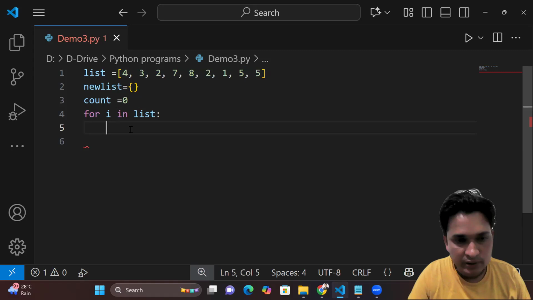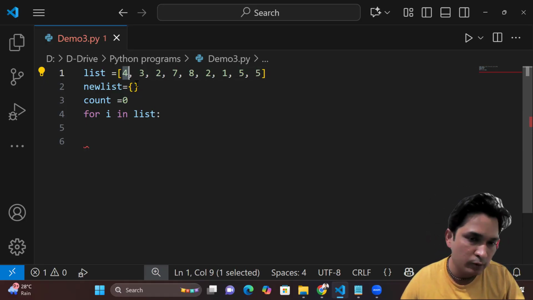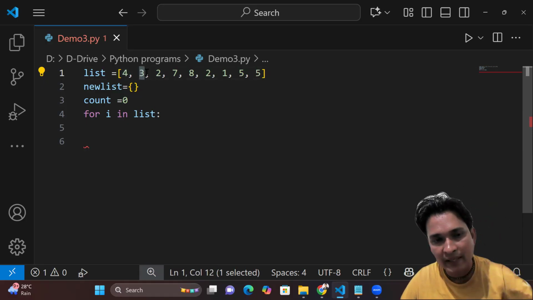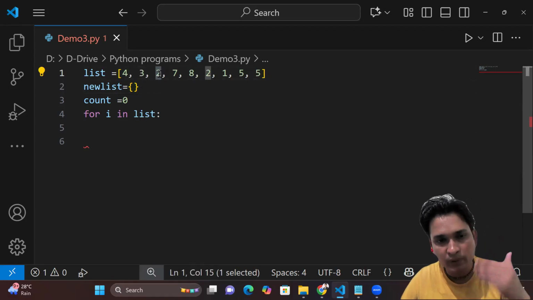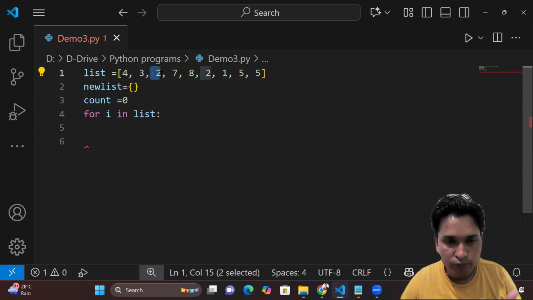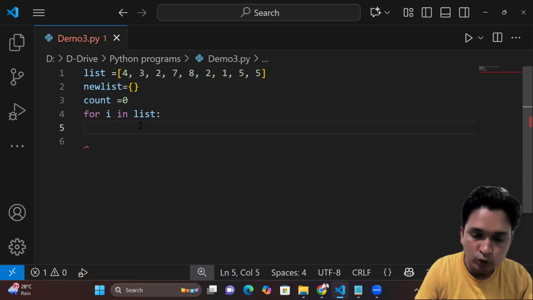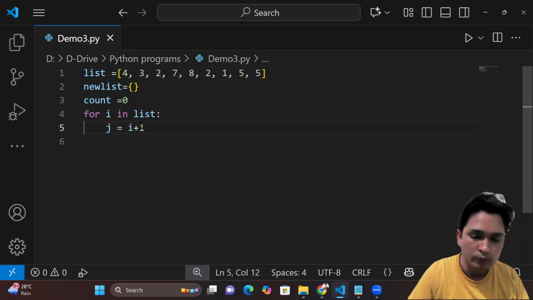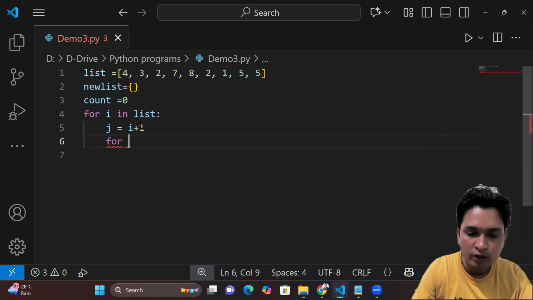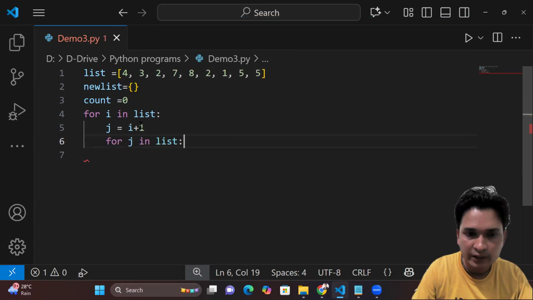Obviously, if i starts from the first element, from index number 0, then j should start from the next adjacent element. If i starts from 3, j should start from the next element. If i starts from 2, then j should start from the next adjacent element, that is 7. So that's why I take j equal to i plus 1, always one position ahead. Then for j in list.